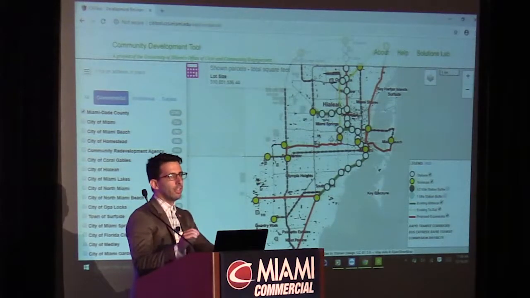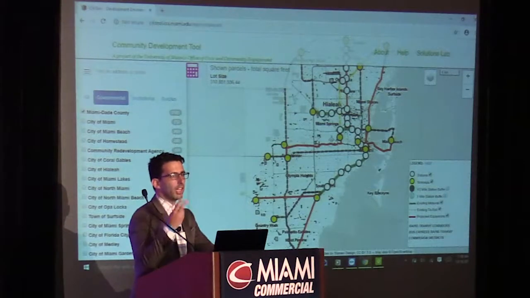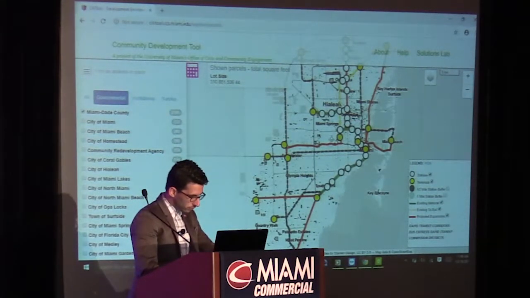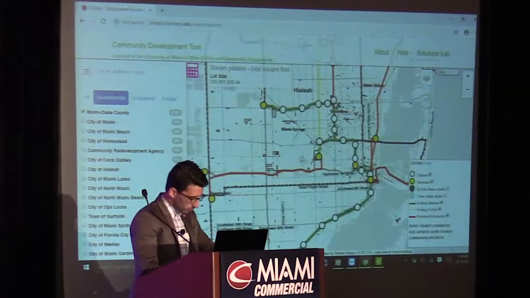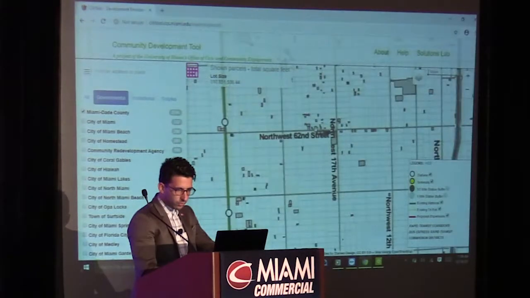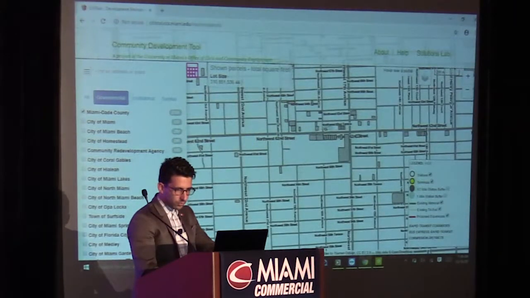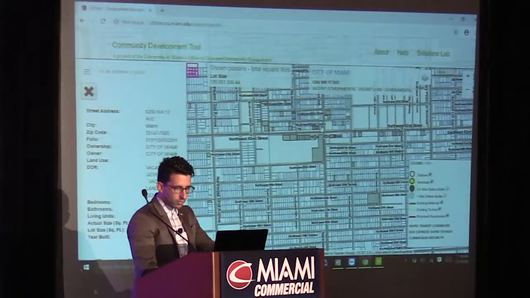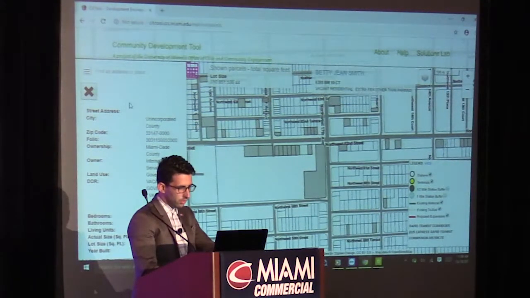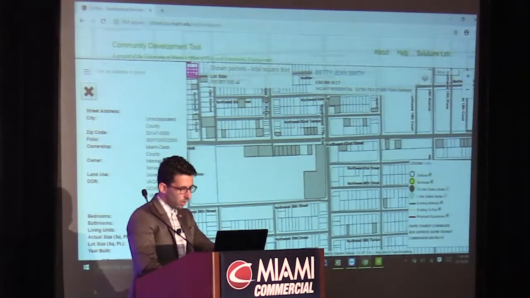Everything highlighted here is a vacant or underused lot owned by Miami-Dade County. Miami-Dade County is actually the second largest landowner in Miami-Dade. These lots are all interactive, so you can select one to get a drill down to the left, with the folio number, the department that owns it, the DORA code.